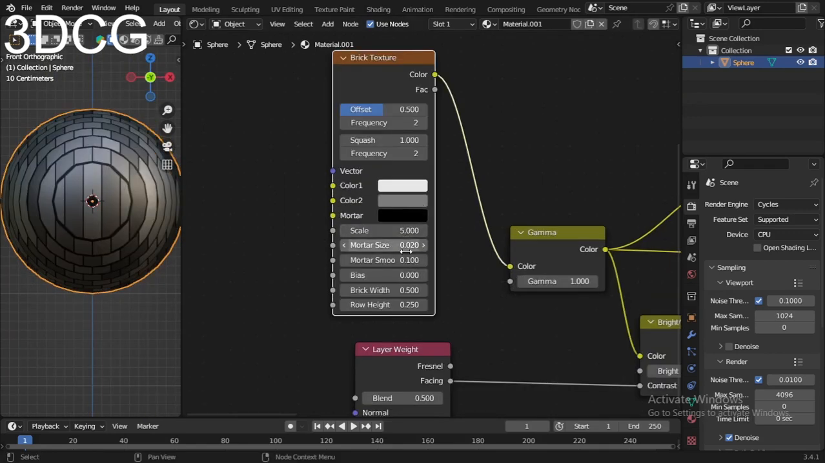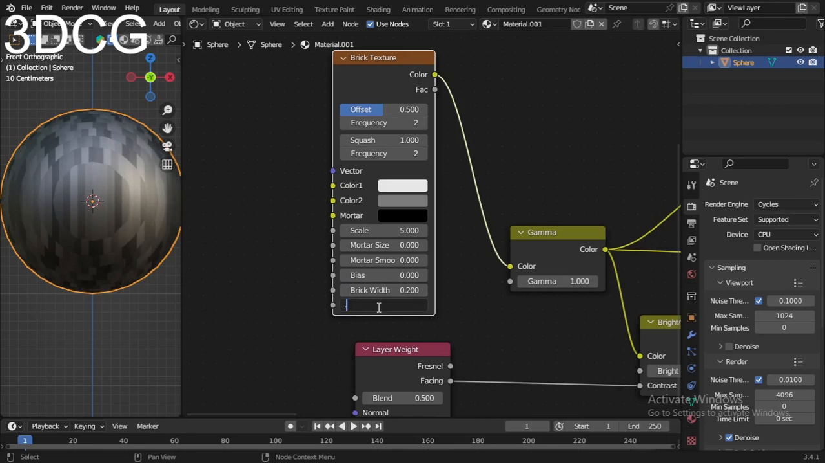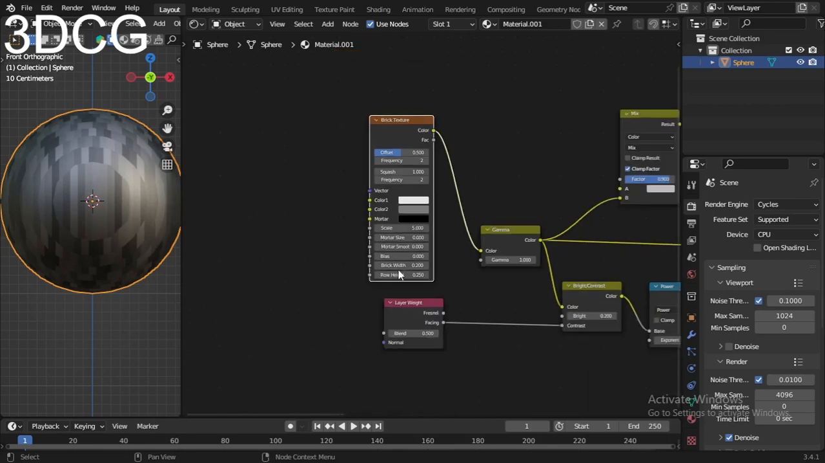Now I change the value to mortar size should be 0 and mortar smoothness should be 0. Bias is already 0. Brick width is 0.2 and row height should be 0.25. Yeah, it's already 0.25. Okay.